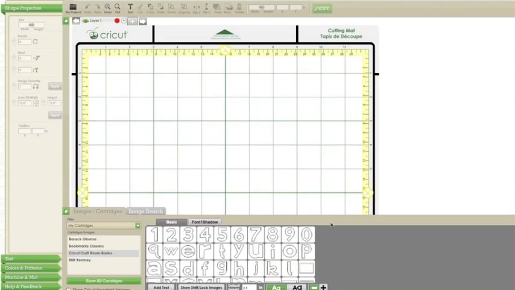Now, once you get into Cricut Craft Room, there's a couple things I want to show you. First, I want to say I am no expert. I just played around with it till I figured it out. I'm sure there's a lot of other things it'll do beyond my scope, but this is what I figured out.